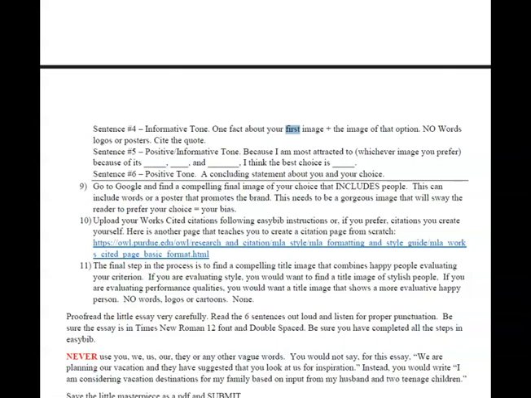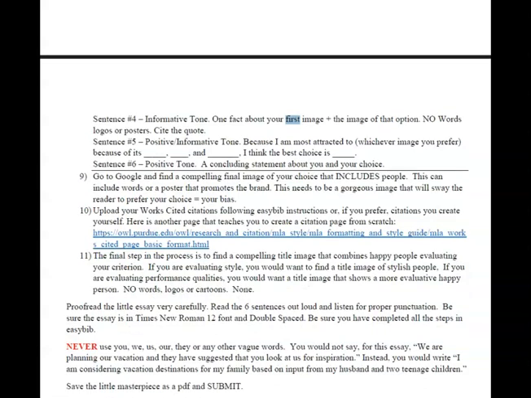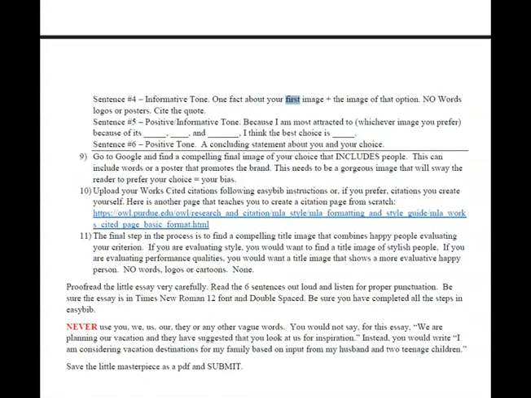You can watch the tutorial of the demonstration that I created when I wrote this essay myself. There's also a video tutorial in the course study pages called What is a Title Image? And you can look over that as well. And it's up to you to find an image without words, logos, or silly cartoons that makes the reader want to continue on studying the content that you have written.